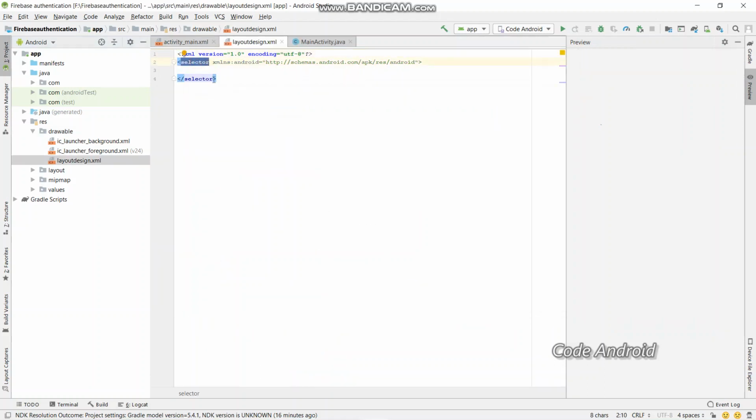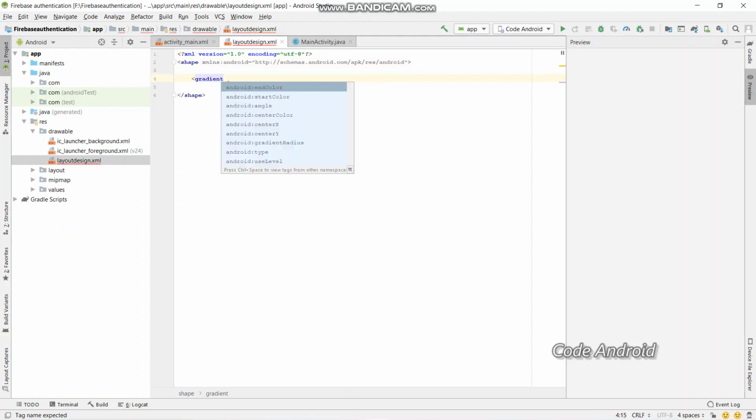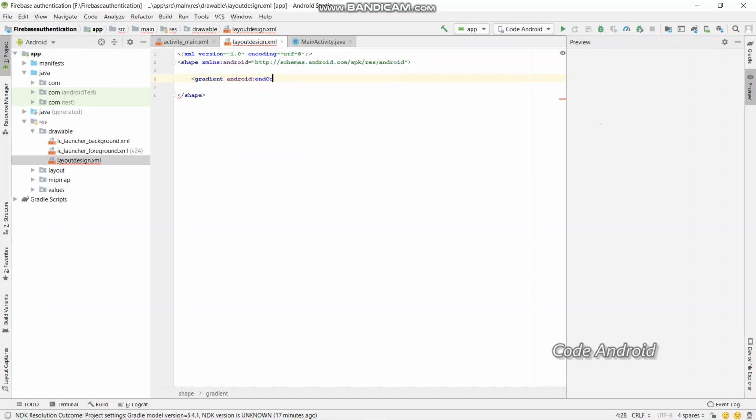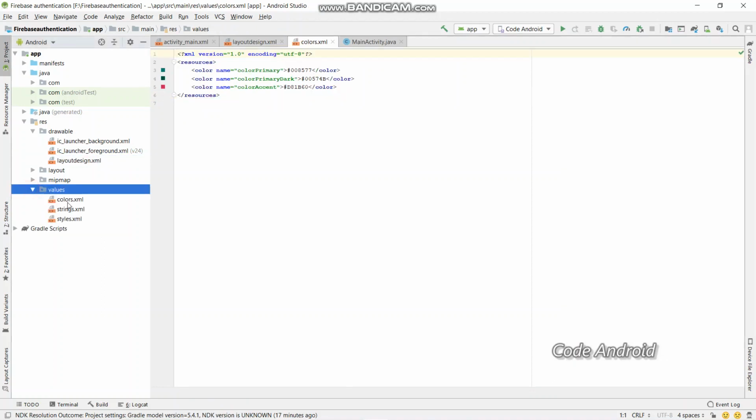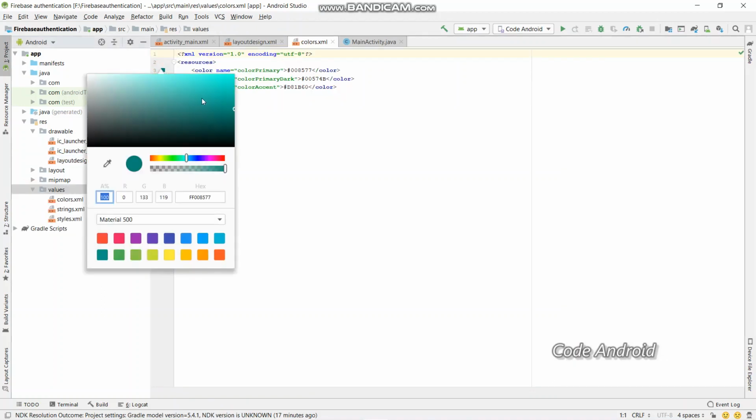Then instead of selector, type shape and type gradient. And let the angle be 45, and the start color, and select end color and go to values and colors and select on the color.